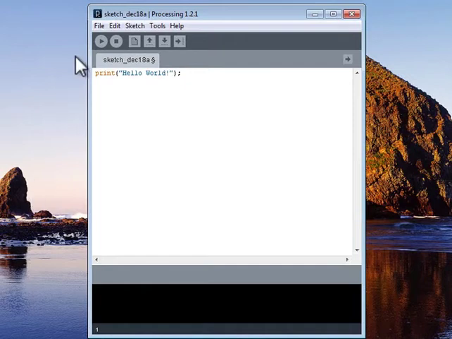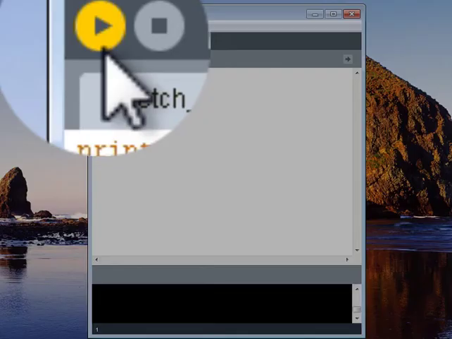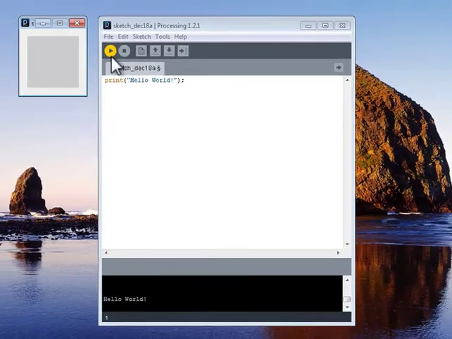Now, move your cursor over this button, the circle with a triangle in it. That's the Run button, and it will run your program. So let's click it. You'll notice that the Run button turns orange, and then two more things happen.